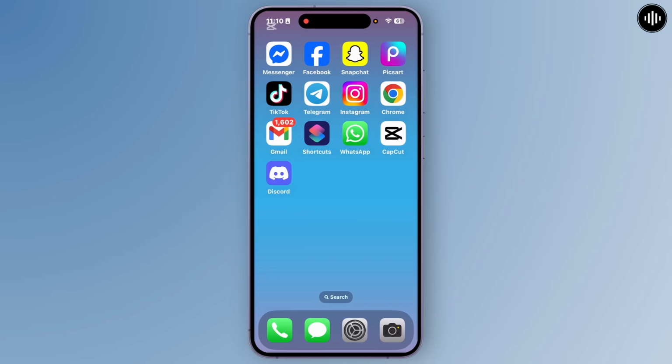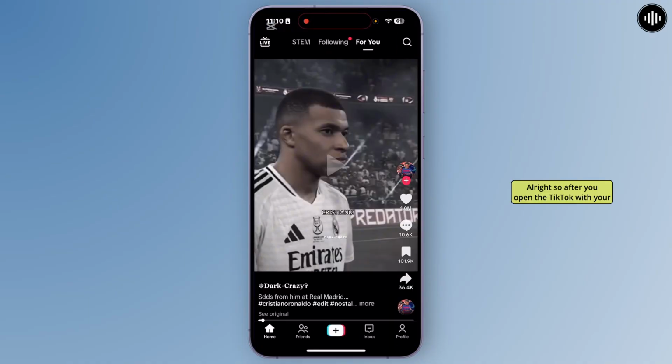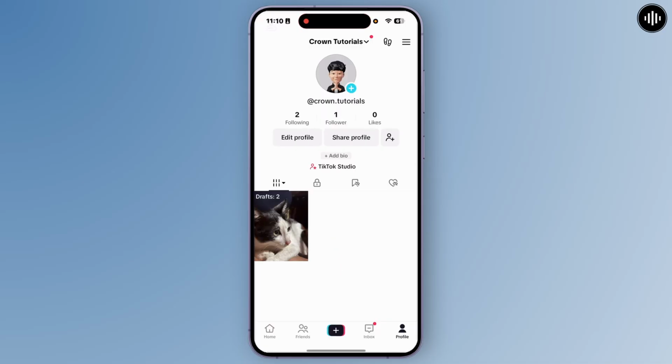So let's get started. In this process, at first you'll have to open the TikTok application with your account. After you open TikTok with your account, you'll get such an interface. From here, you'll have to tap on your profile icon at the bottom right corner.